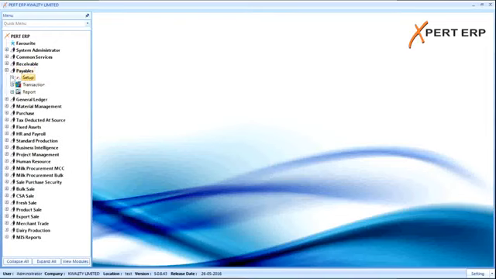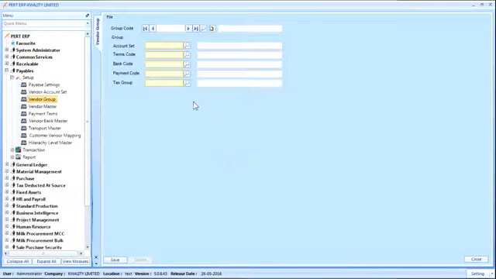Masters. Vendor group. The vendor group screen is used to create groups of vendors. Suppose we have many vendors having common features like the same payment terms, bank, tax, etc. Then we create a group of vendors and map that group with the main vendor. Account set is basically mapped to generate automatic GL entries while creating expenses, payments, etc. This screen is used to create a vendor group and map its payment term code, tax, bank, etc.